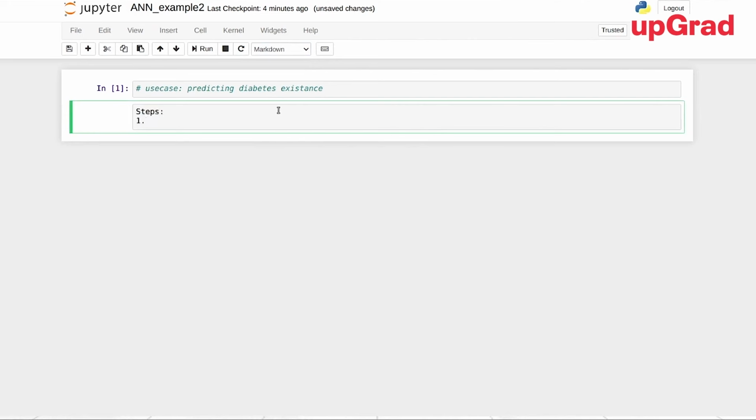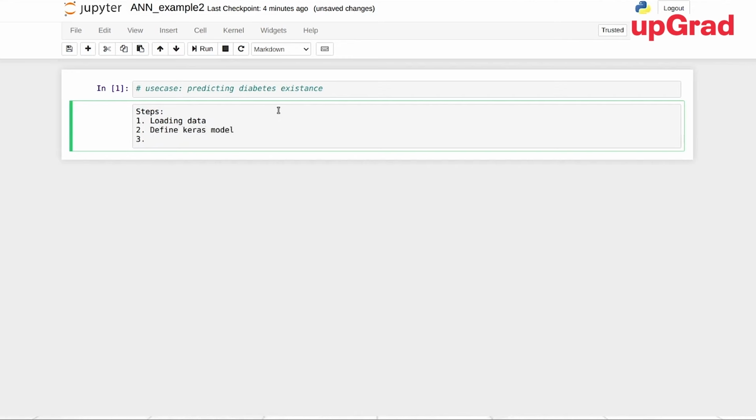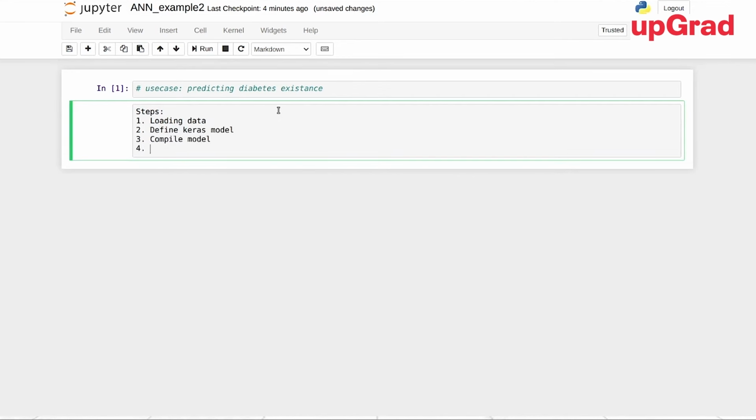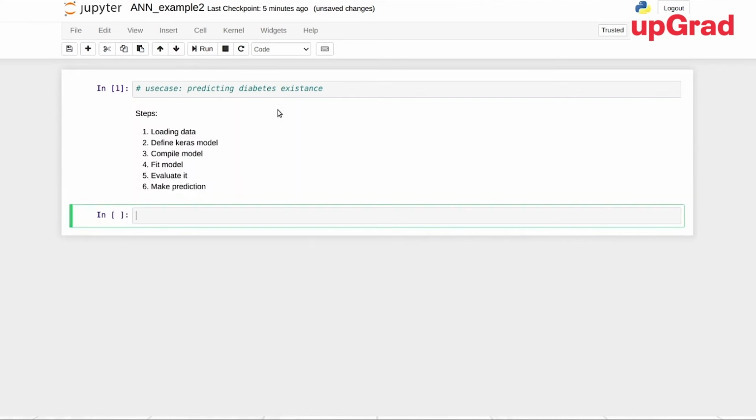Firstly, I will load my dataset. Secondly, I will define my Keras model. Thirdly, compile it, fourthly, fit my model to X and Y, fifthly, evaluate it, and sixth, make predictions. These are the steps I'll be following. There are 768 records, as you see. So let me get the dataset. The file name is this; I just copied it. This is the file name, Indian diabetes data. Let me load it here now.